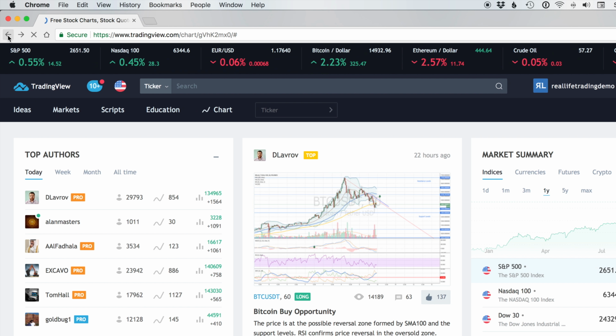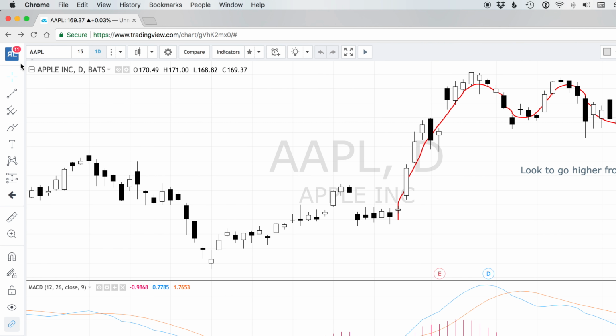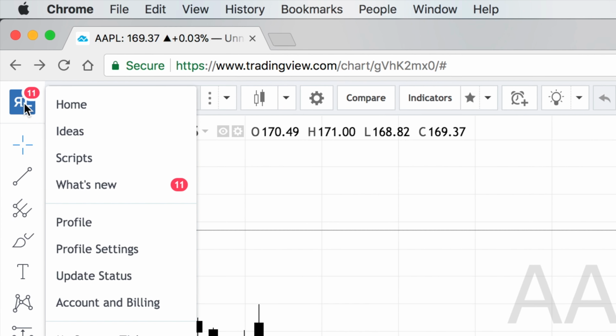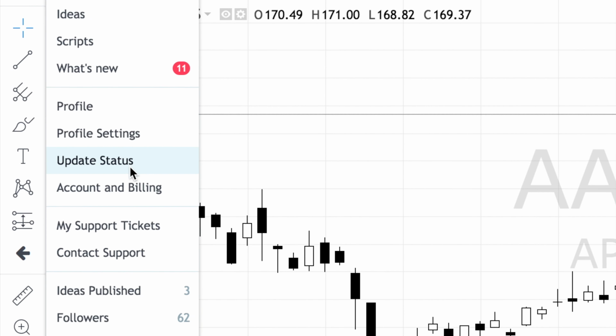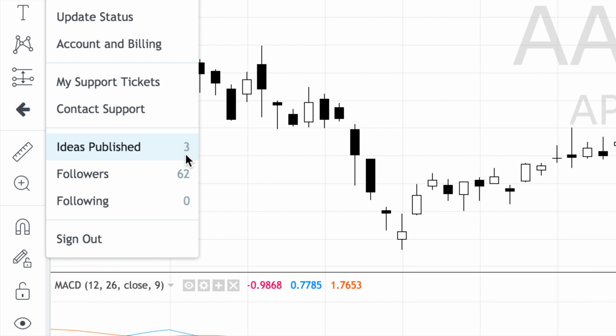There's another way to do it. If you go back here to your chart, and let's say you click on this icon again in the top left. If you go down here, you can see ideas that you've published. Again, you can see the number of people who were following you. But then you can also look at just the people that you were following. Now, right now, I have 0.